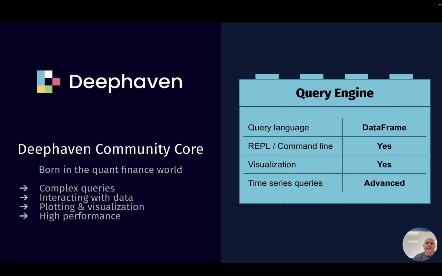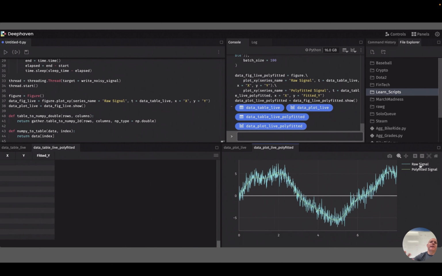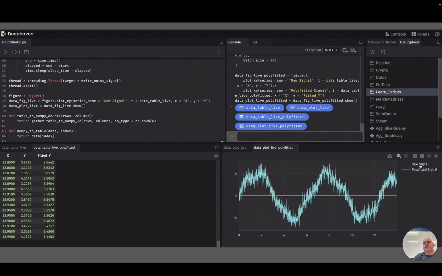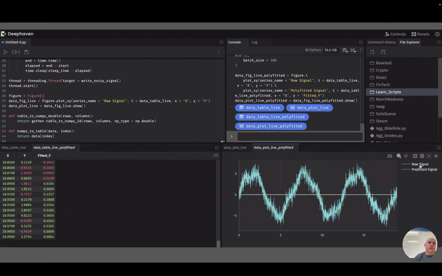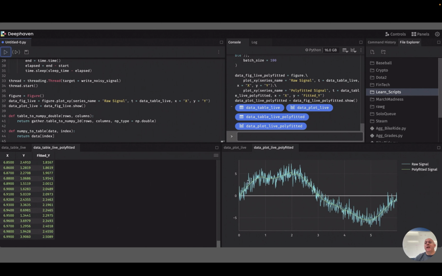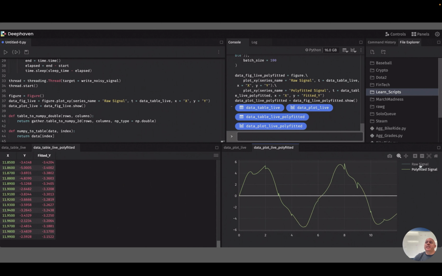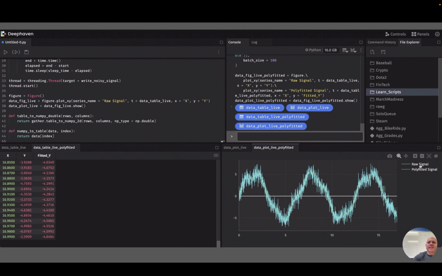There's an interactive command line. You get an IDE for visualization while you're working with data, and you have the ability to do advanced time series queries. So just to show you what a real-time interactive environment looks like, you can see here you have an interactive command line, you have your code you're working with, you can see your real-time tables as they're changing, you can also see real-time plots, and you can interact with these plots. And this ends up being a good thing for touching and feeling the data.